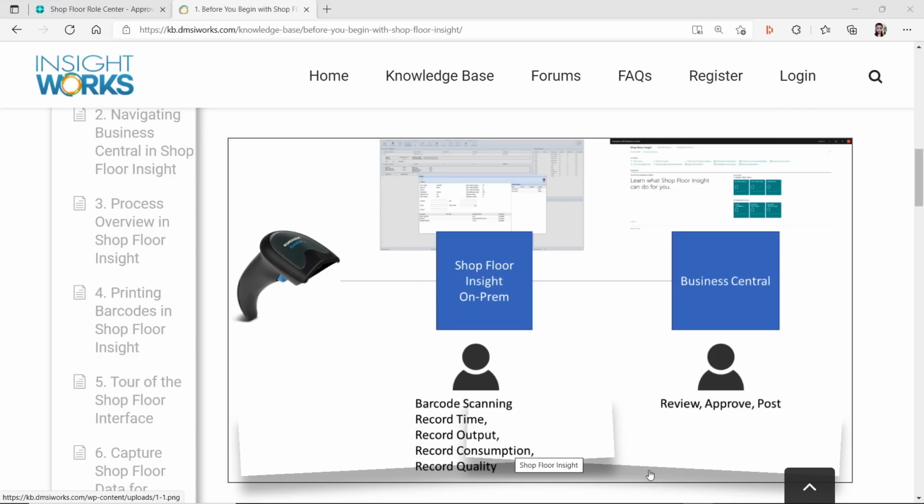But anyway, you do not post any entries in Business Central. You only create relevant entries in the relevant journals in Business Central. So that's what shop floor insight does for you. It also helps you reduce your cost for manufacturing, because you don't need to purchase a Business Central named user license in shop floor insight, and you can communicate with Business Central for output, consumption, quality and time.